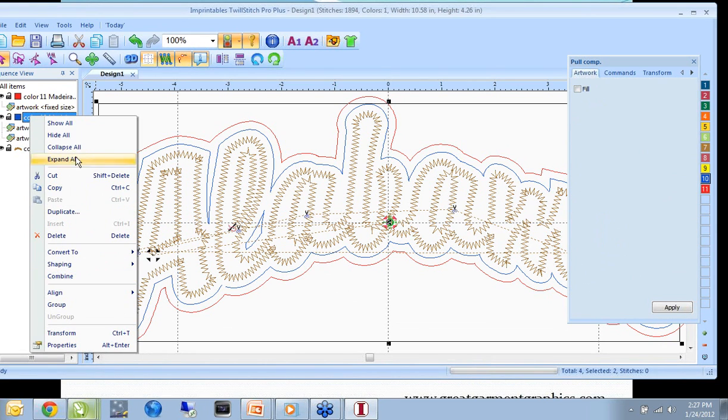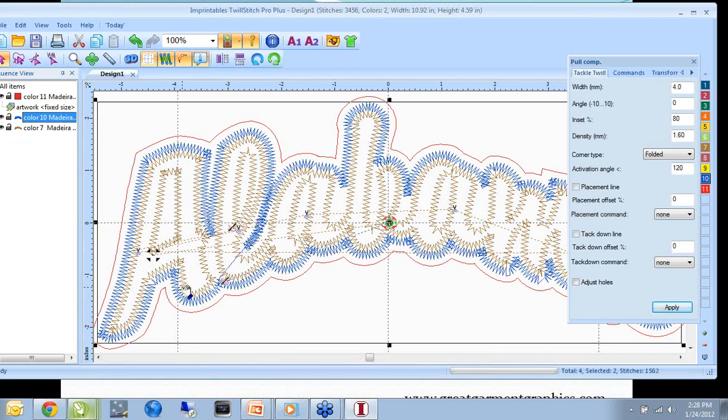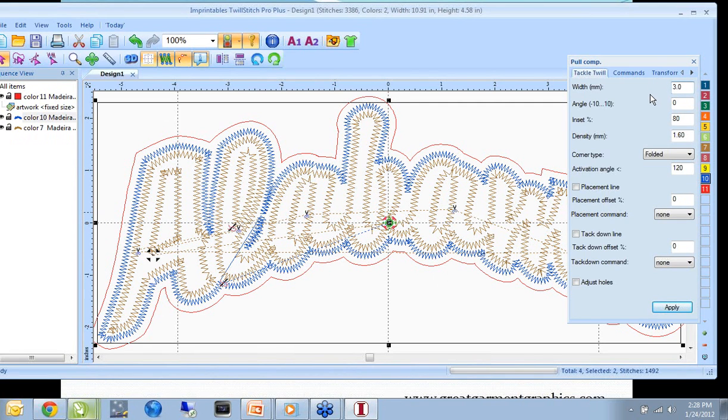Actually, let's leave this one separate to work with that little portion right there. So this one will just convert to To Twill, and we can adjust that one in. We're not going to do a placement line. We'll take this down to, say, a 3, and we've got some nice setup there, and we're going to do no placement line, no tack down.